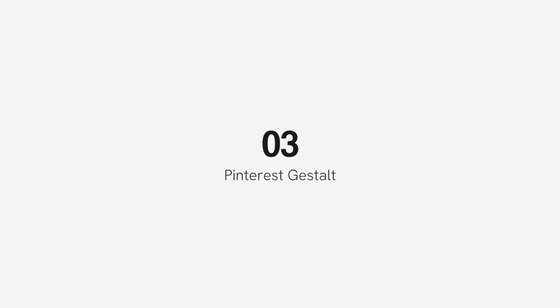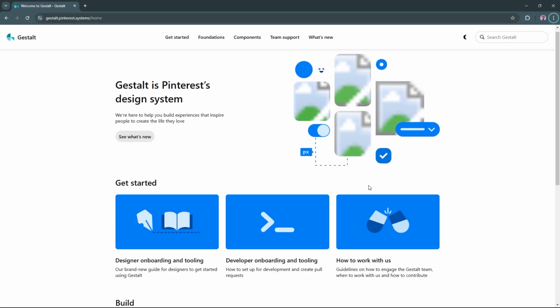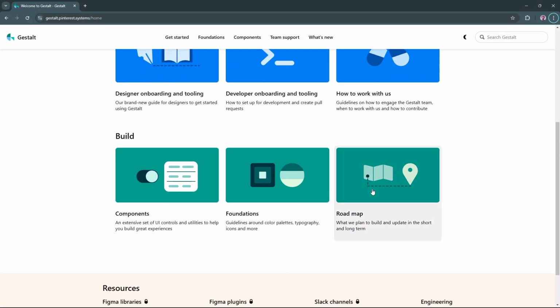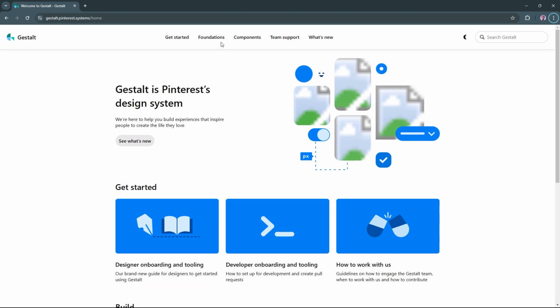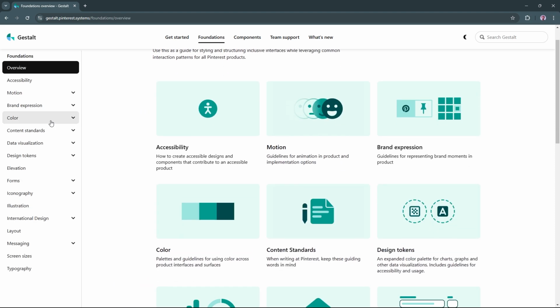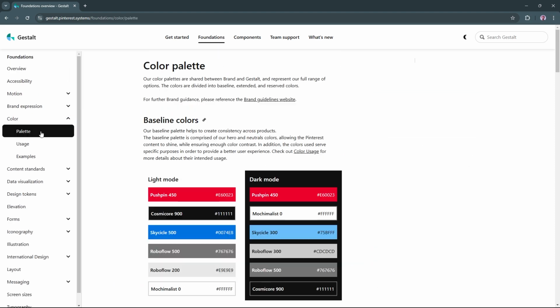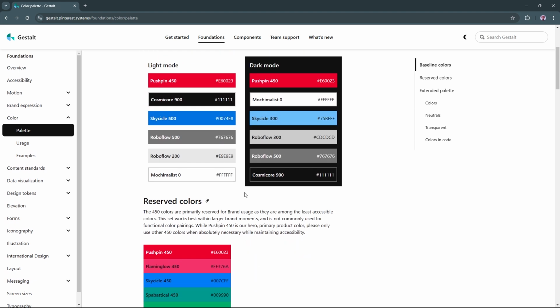Number 3. Pinterest Design System. Pinterest's Gestalt design system is the foundation of its visually immersive platform, allowing users, known as pinners, to easily discover, collect, and curate ideas from across the web.